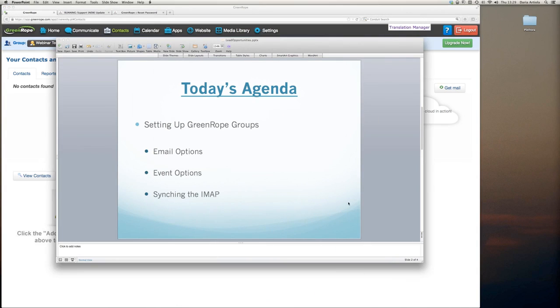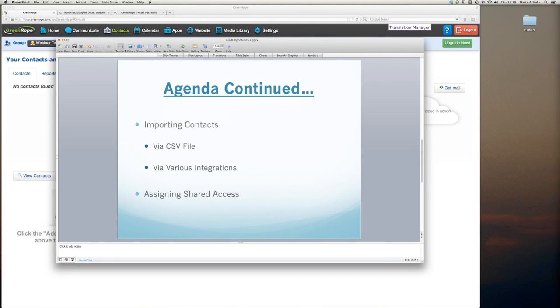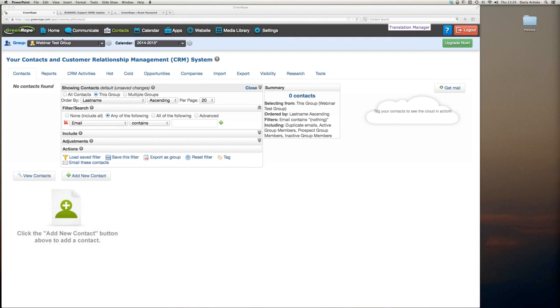And now, importing contacts. Well, actually, before we move to this, do we have any questions? If you have a question, there is a question box.